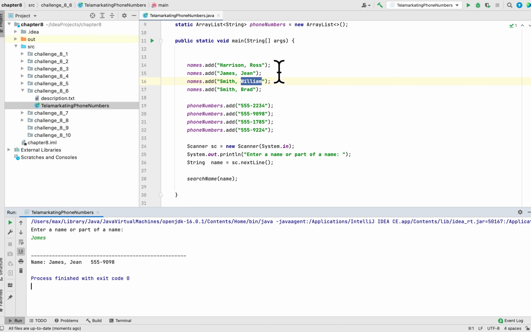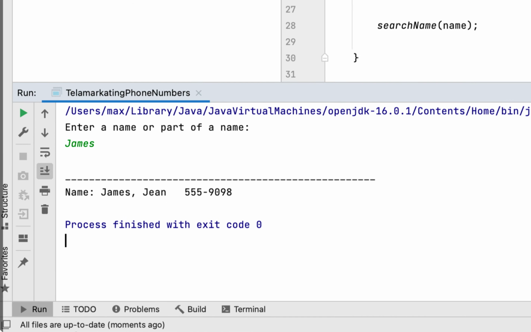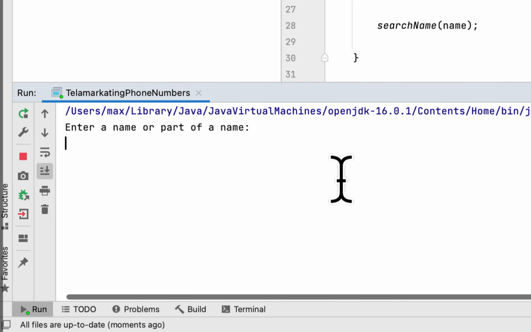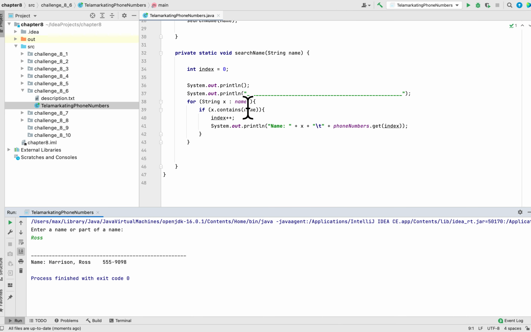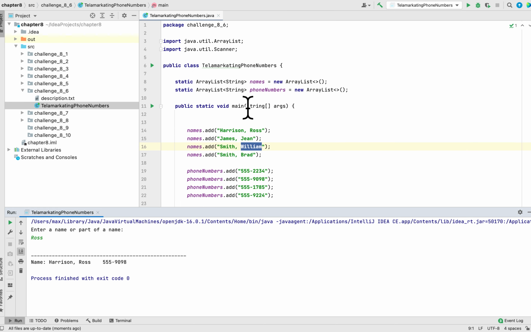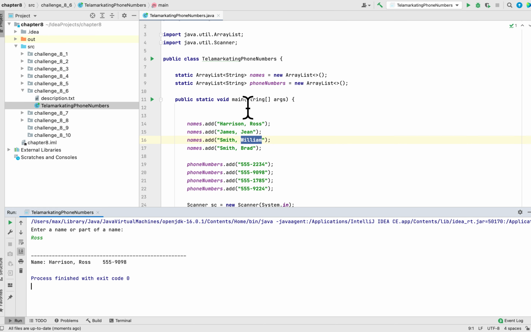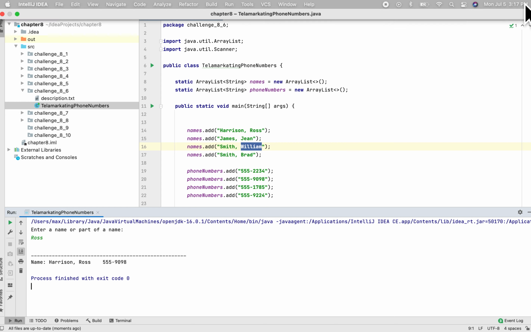How about if I want to find Harrison, but I only have his last name? Would I find it? Let's say Ross. Yes, we will find it. It's really easy to use this kind of program. So that would be it for this programming challenge, and I'll see you next time for the next programming challenge.